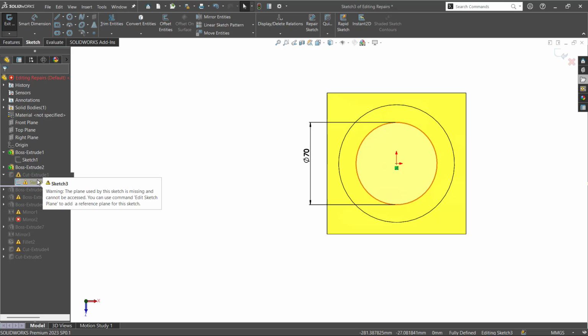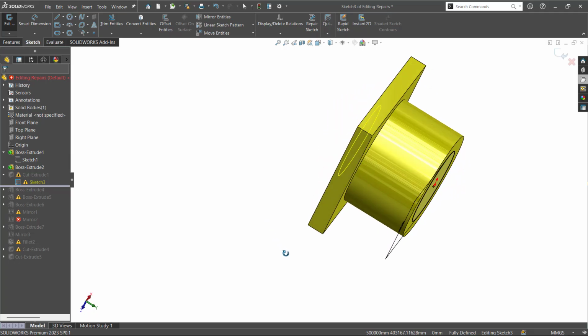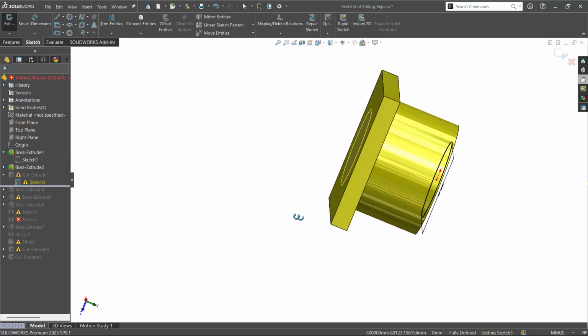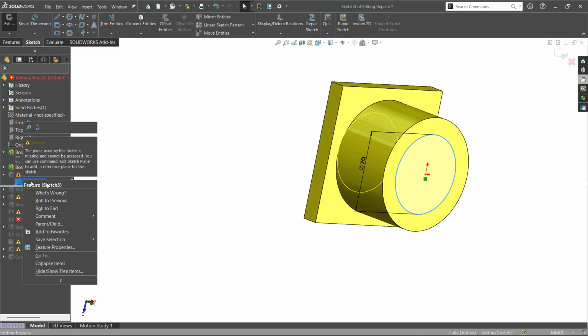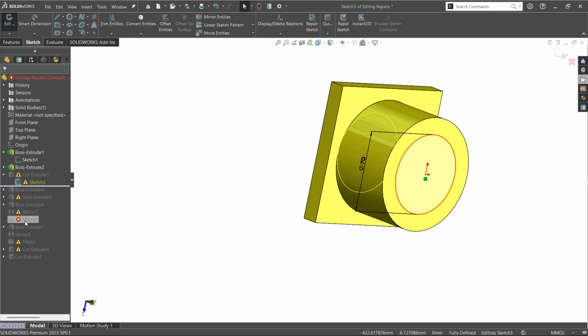The plane used by the sketch is missing. Okay, we have used this particular plane to create this, so it is missing. So instead of solving this particular error, I'll try to fix the warnings, because I'm not exactly sure whether it is related to these warnings. So let me just neglect this error now. I'll just focus on clearing the warning.